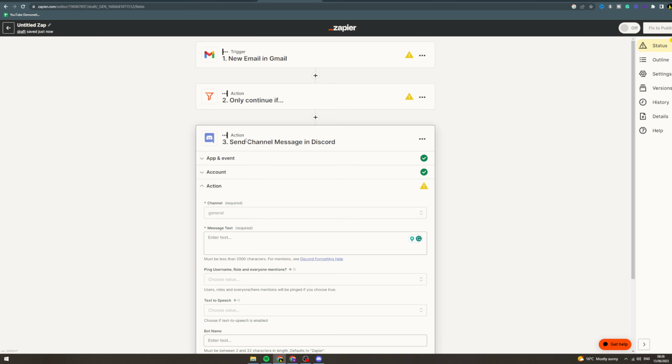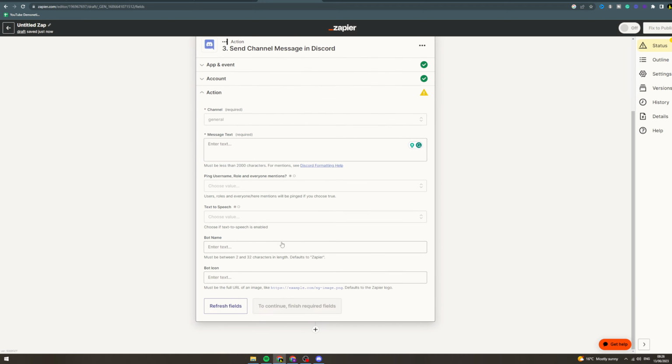Alternatively, you could have it so every time someone sends a message in Discord, you can have this emailed. If it's from a certain unique user, you can have this emailed somewhere. There's tons of different things you can do with this. Just fiddle around with it, trial and error. When you're ready, you can hit continue, publish, turn it on, and that will work.